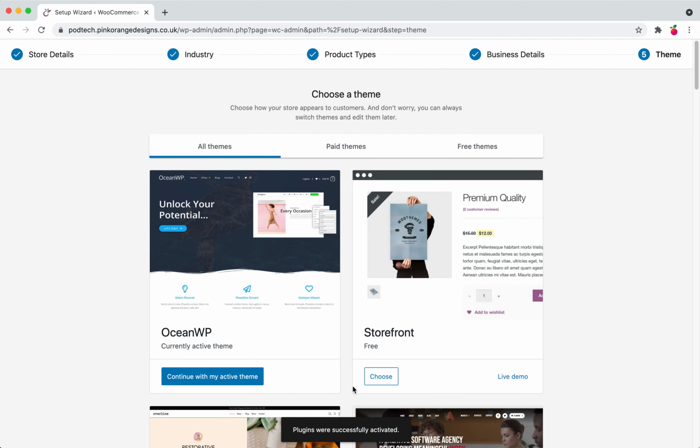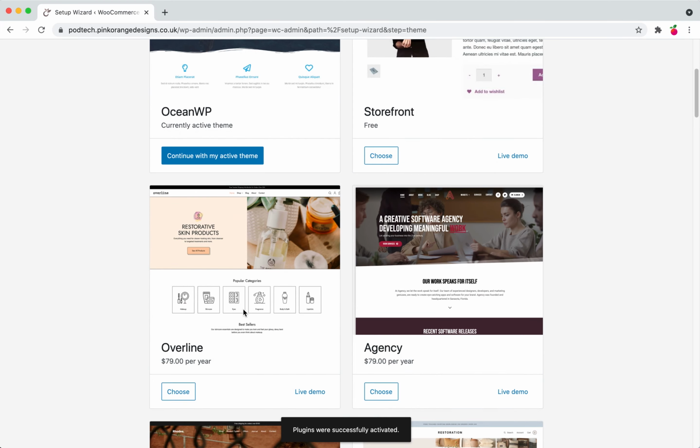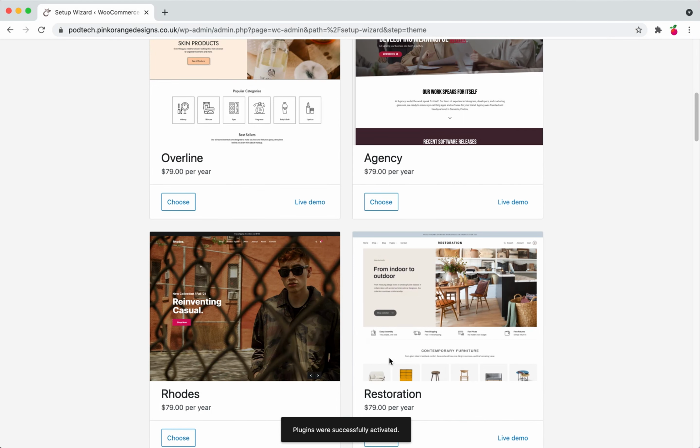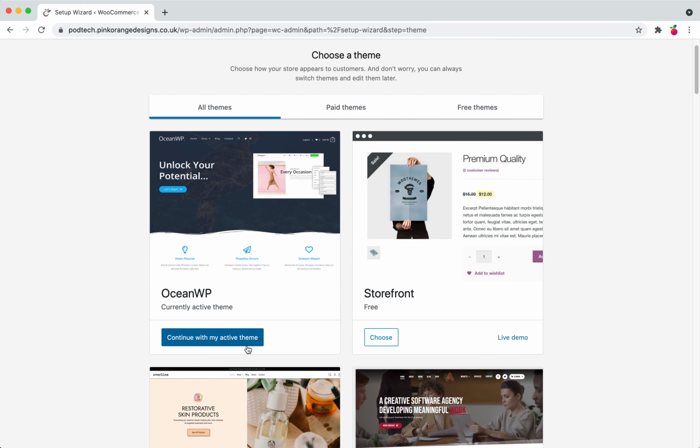At this point, it'll ask you whether you want to change your theme and give you a whole range of ones that you can pay for. However, if you change your theme here, it will change it for the whole of your website, and we want to continue with Ocean WP. So click that.